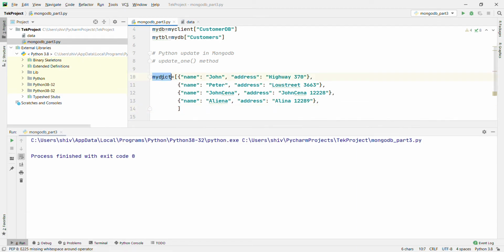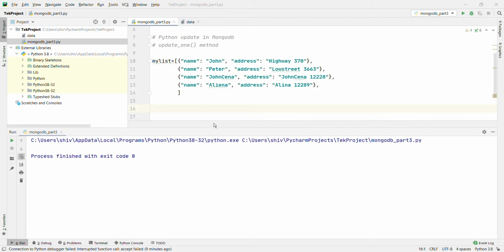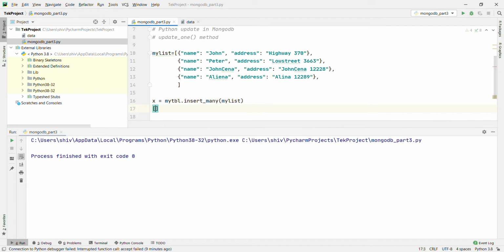You can call this my list, and I am going to insert the data into the customers table. Now what I am going to do is x equal to my db my table dot insert_many, and pass my list. Okay, let's run and see. It's going to insert many records at one time. You can also print x dot inserted_ids. Okay, let's run and see.